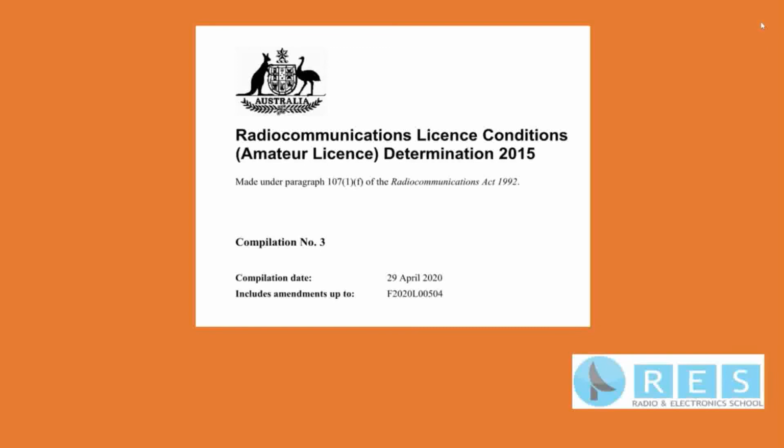You're only going to do a subset of the regulations in the Foundation, but later on, if you want to upgrade to Standard or Advanced, you need to learn the full regulations. I don't recommend studying the LCD. It's long, it's full of stuff you don't need, so get a course from Res on regulations, and that will just pull out of the LCD the things that you really need to know.